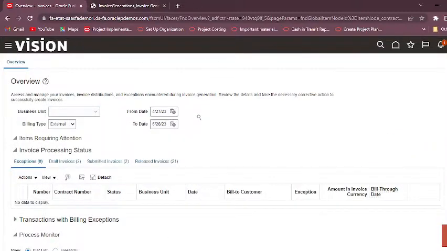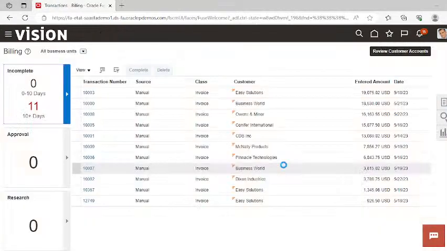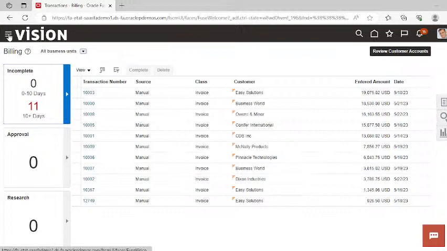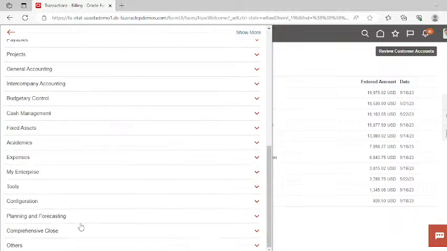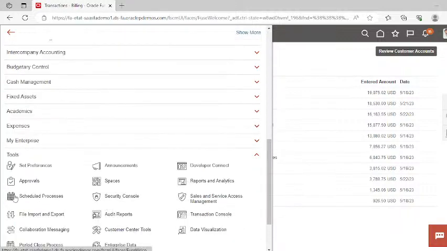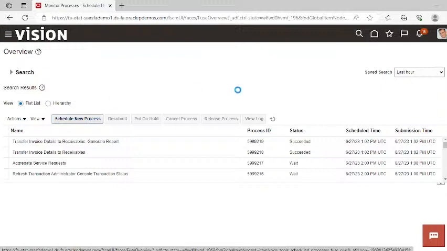Now come to the receivable module and go to the billing workbench area. Here we have to run one process for importing the invoice from the PPM module to the AR module. Go to the tools and then go to the schedule processes. Click on schedule new process.